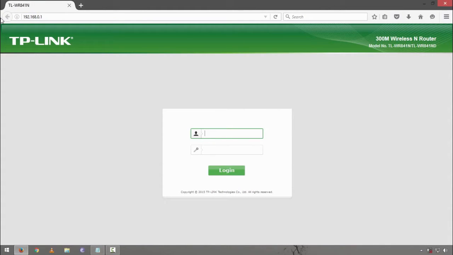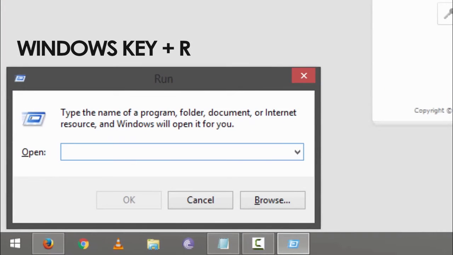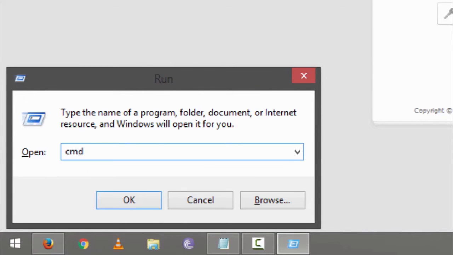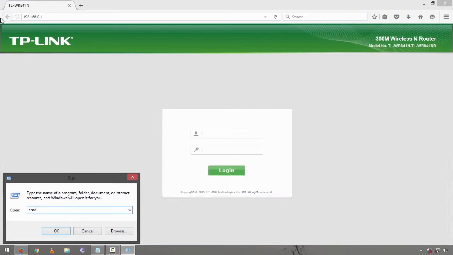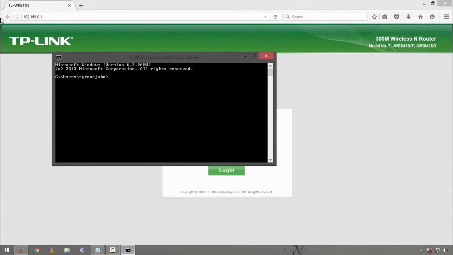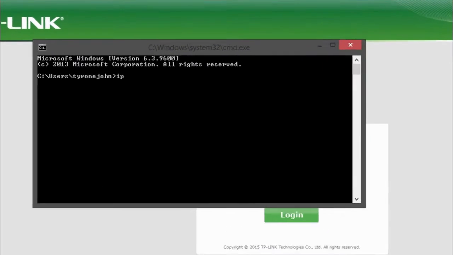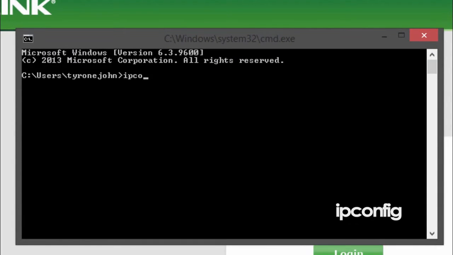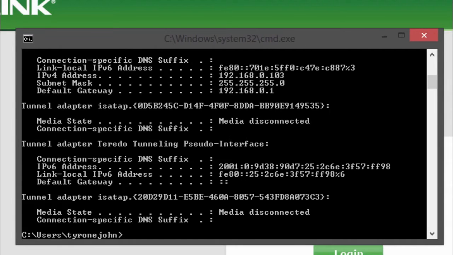What you need to do is open up your command prompt. Press Windows key and R on your keyboard to bring up the run command, and then just type in CMD, Charlie Mike Delta, and then press enter. It's going to give you this black page. Just type in ipconfig, press enter. It's going to give you numerics, but you just have to find something that says default gateway.